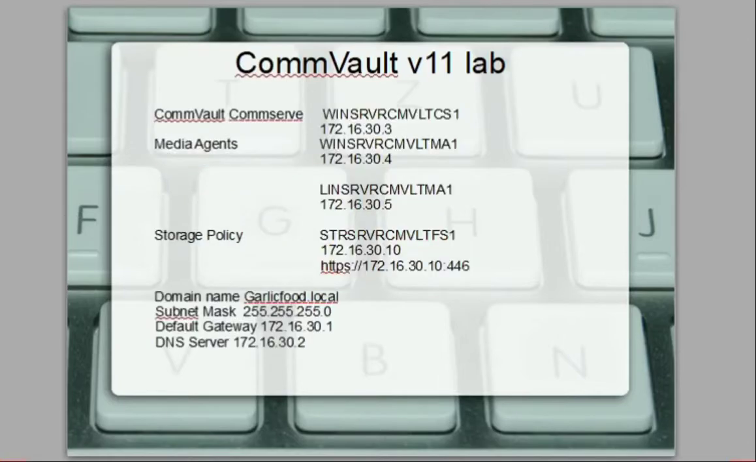So our host names and IPs: the CommServe is going to be Win Server CMVLT CS1, and the IP address is going to be 172.16.30.3. The media agent for the Windows is going to be Win Server CMVLT MA1. These are 15 character host names. And the storage policy naming convention is the same, 15 characters. So our domain name is going to be garlicfood.local.